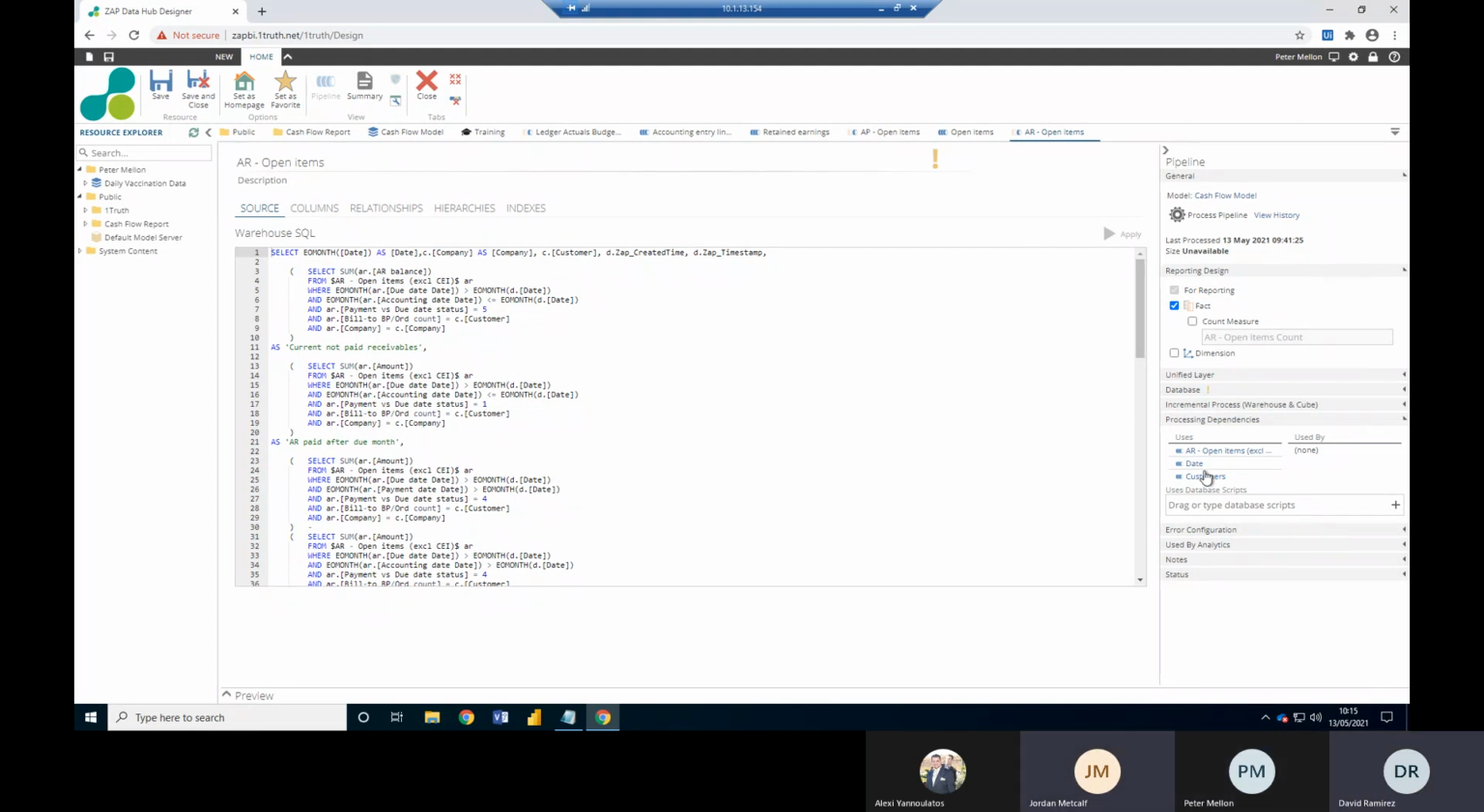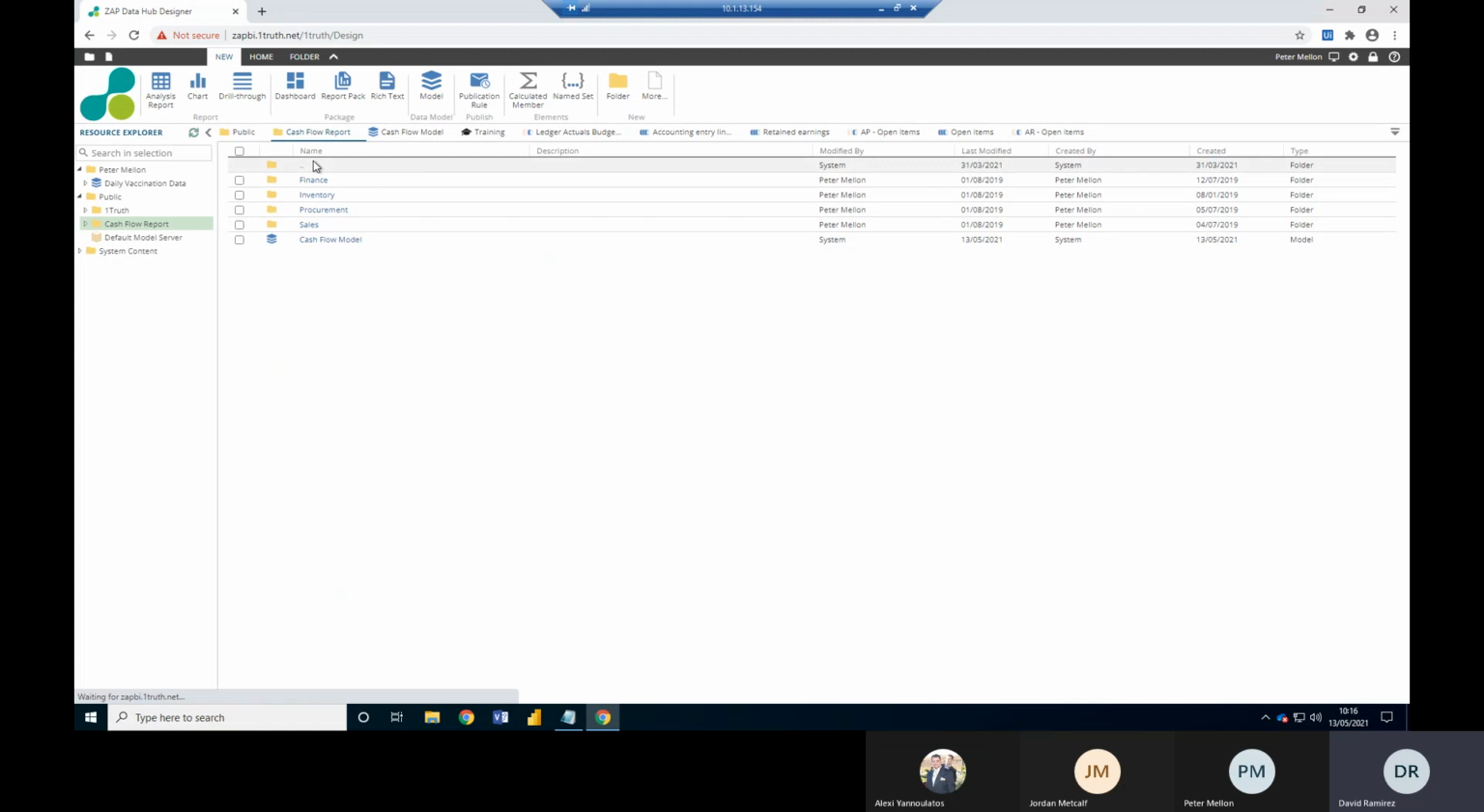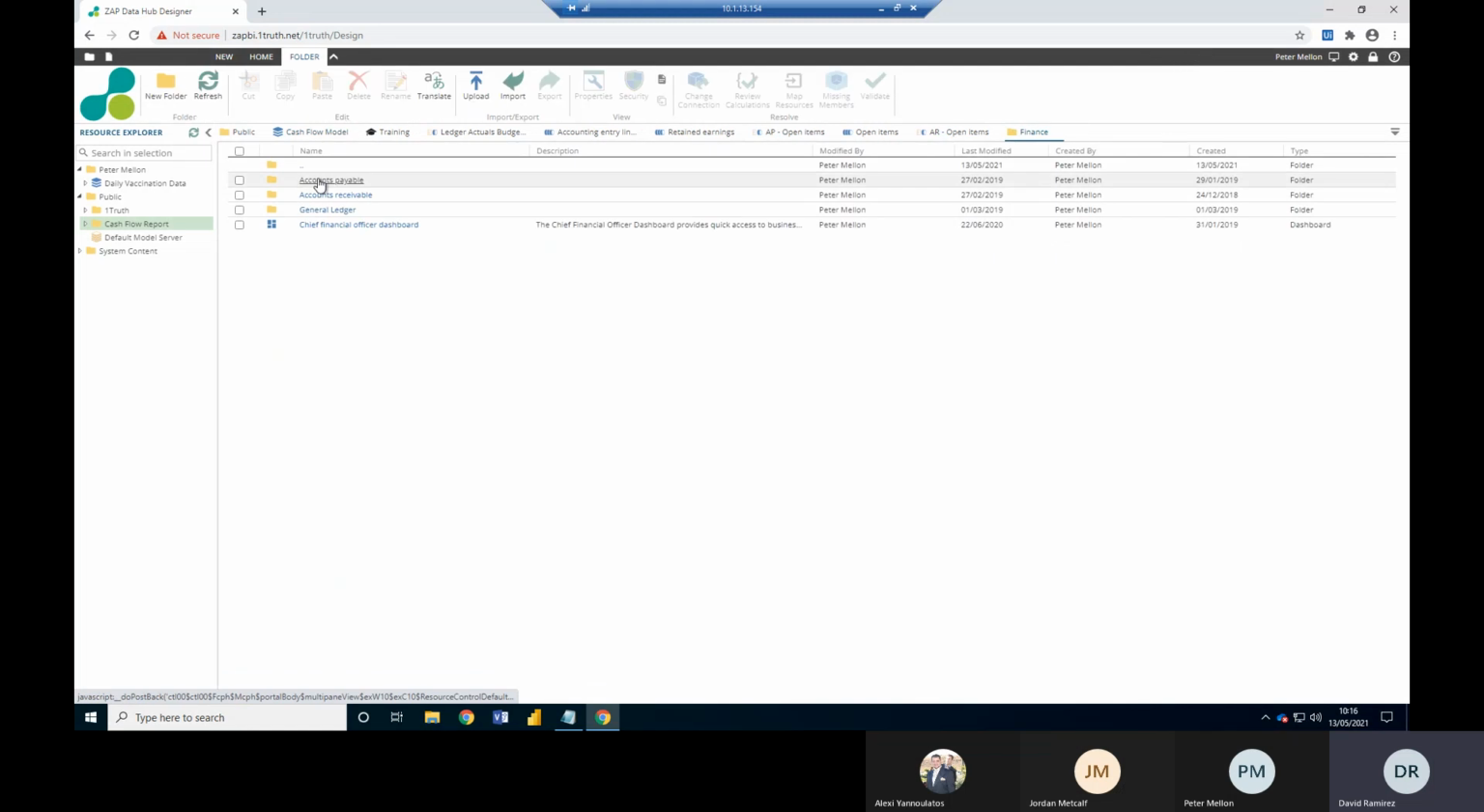Awesome. So then what I think we are going to do is start creating. Let's see how the data looks like. So let's go into the public folder. Let's go into the cash flow reports. Yeah, I think it's better if you, and let's go into the finance module. And let's go into the Chief Financial Officer dashboard.